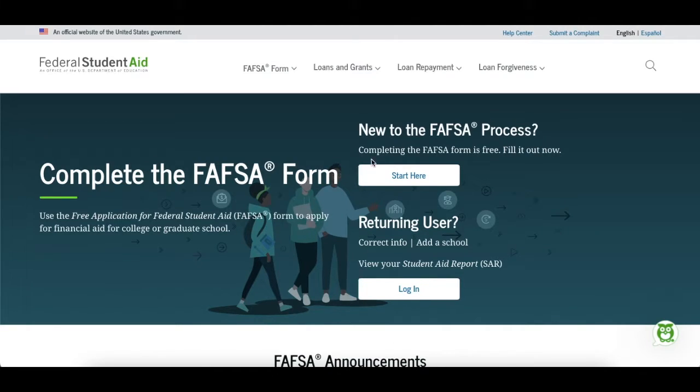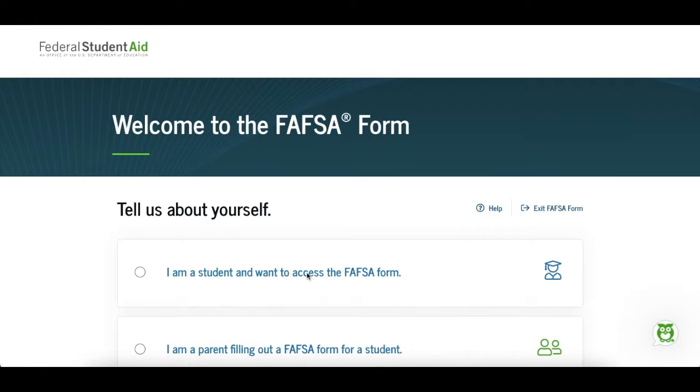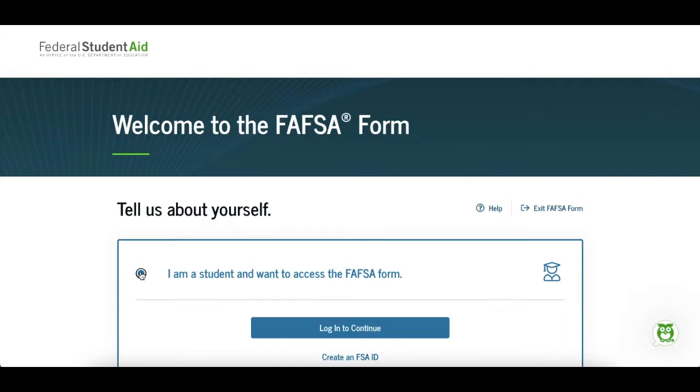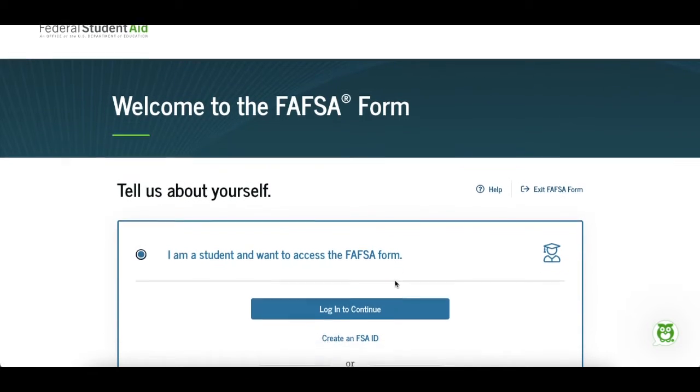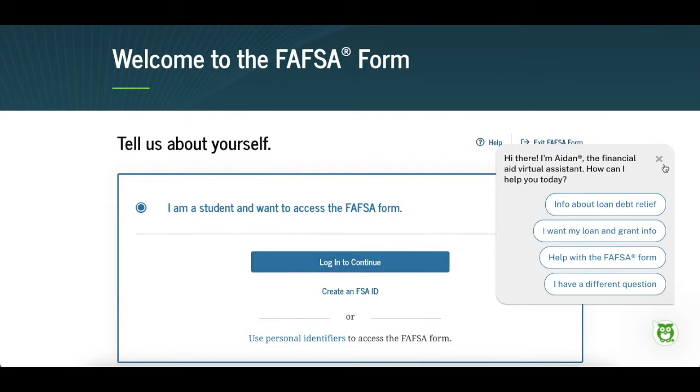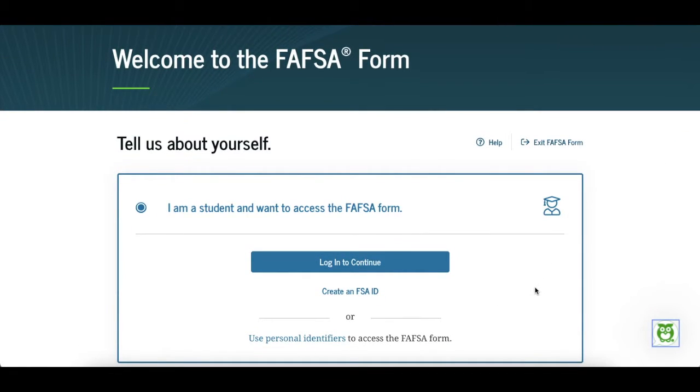So you'll start by clicking Start Here. You'll start by selecting your role. For instance, if you select I am a student, then you will log in with your student FSA ID. We recommend students create their FSA ID at least 3 days in advance of starting their FAFSA. This will allow enough time for processing so that your FSA ID can get approved before you start your FAFSA.